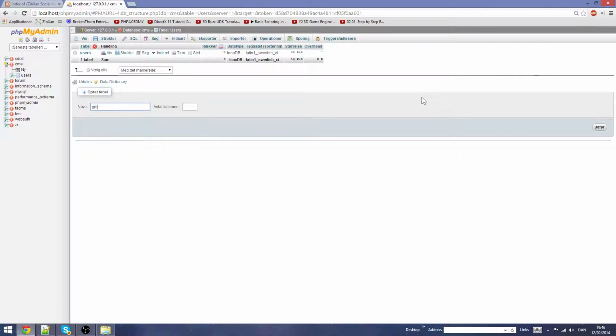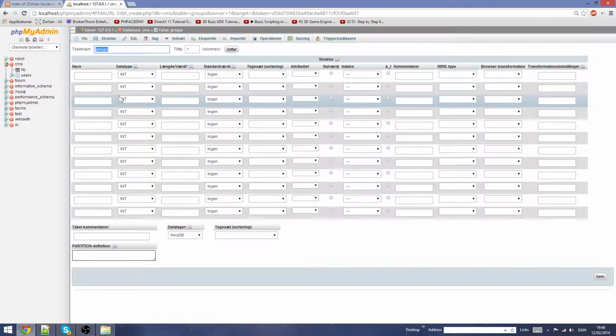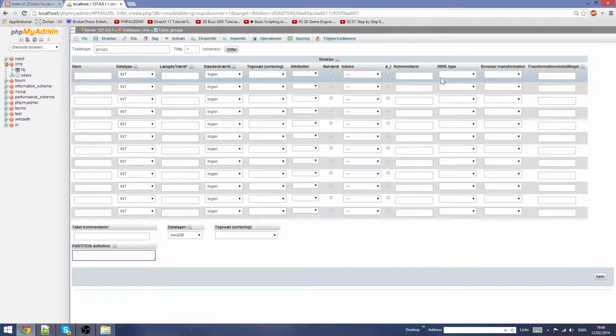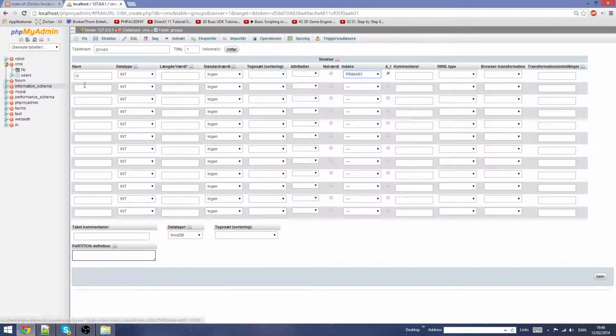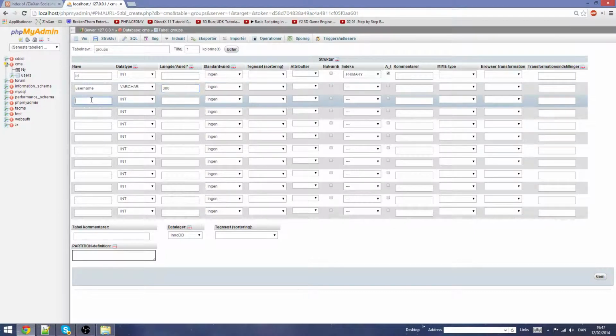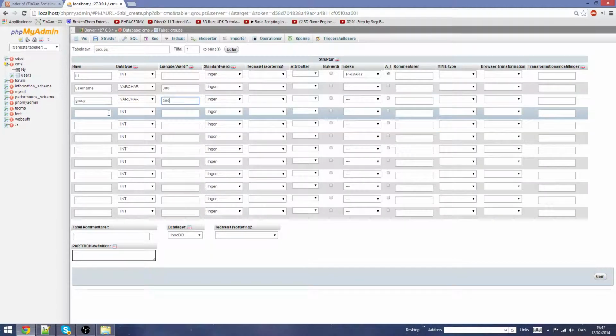Okay, now we're going to have the groups, and we're going to give it something like 12 fields. We're going to put all the permissions in here, but first we're going to create an id like in the beginning, and this is going to be primary. We're going to have a username, because we also should have the user. We're going to have a group, and that should be 300.